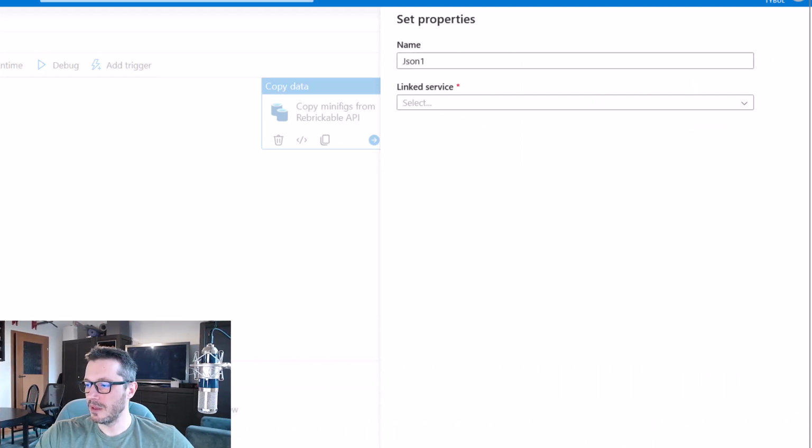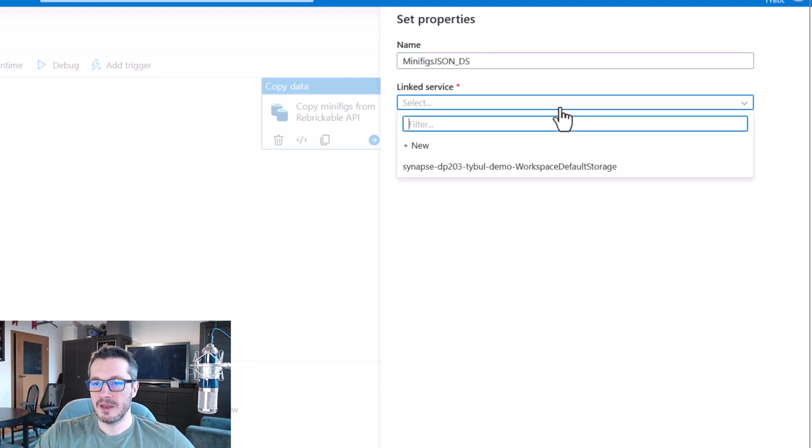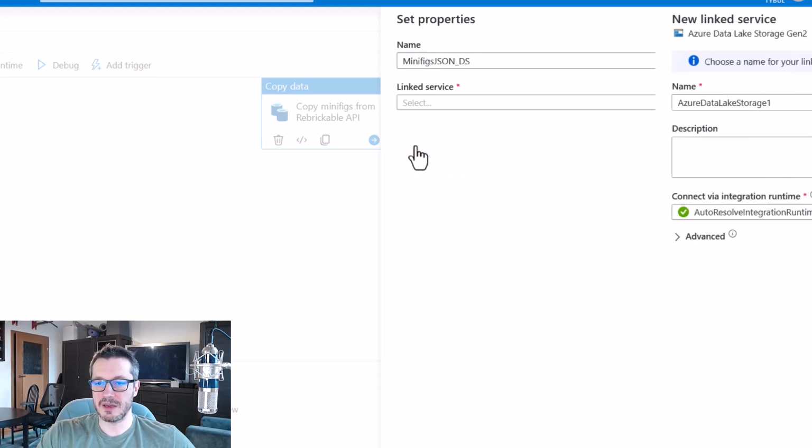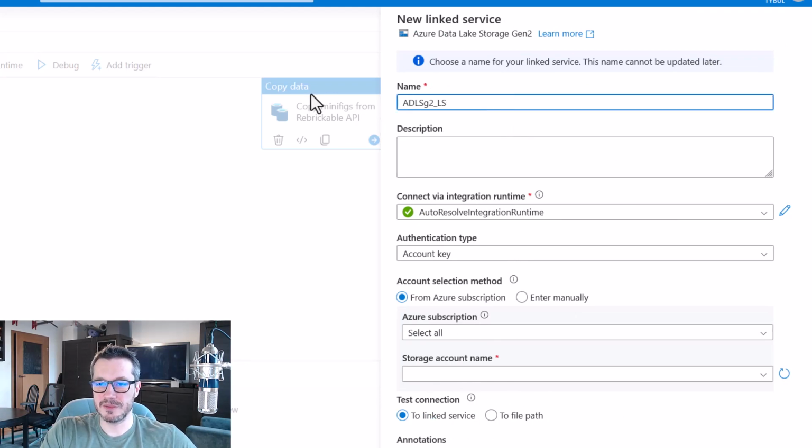like so. Let me give it a name like minifig JSON dataset. Then a linked service. We don't have a linked service in Synapse to my data lake, so let's create it. ADLS Gen2 linked service. But before we do this, obviously we'll have to grant Synapse Workspace access to my data lake, because right now it doesn't have this access.